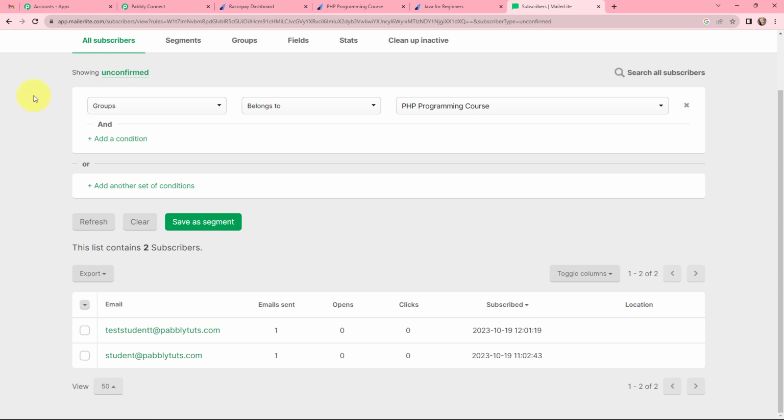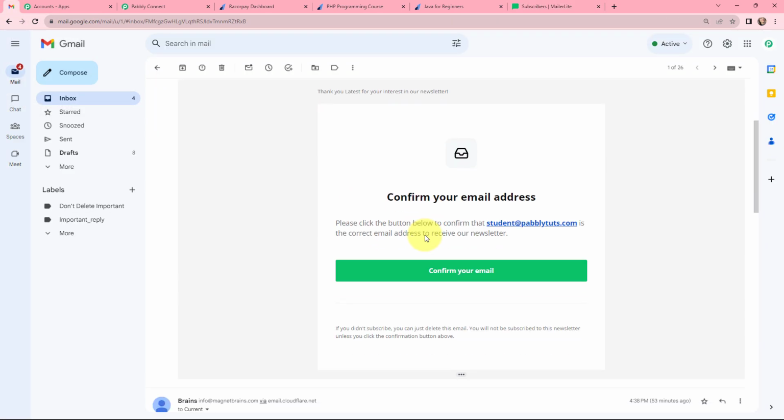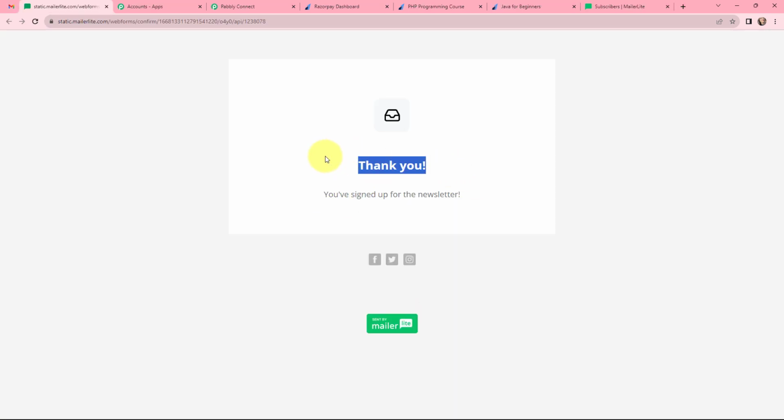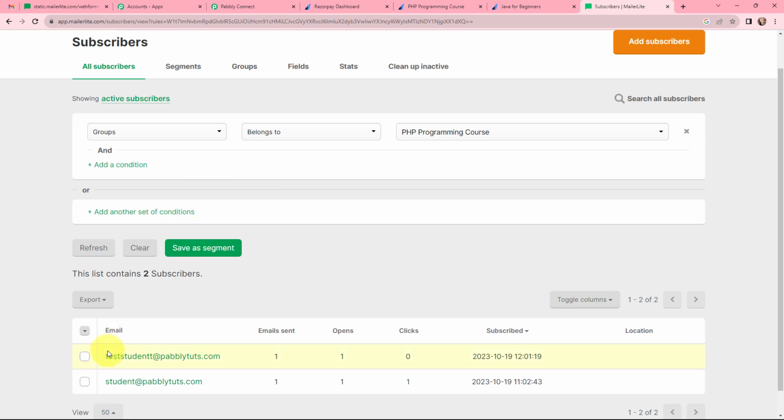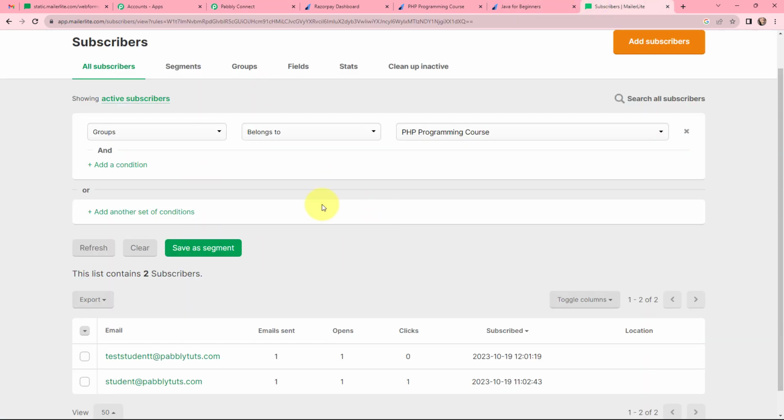So here as of now, the subscriber is unconfirmed and an email has been sent for confirmation. So here is the email, and now here I will click on confirm your email and you can see thank you. So that means the email has been confirmed and now here you can see that the test student is successfully added under active subscribers. So now here in Pabbly Connect, as this was a case for a customer who has purchased the course by the name of PHP programming course, is now successfully added over here in a group in MailerLite.